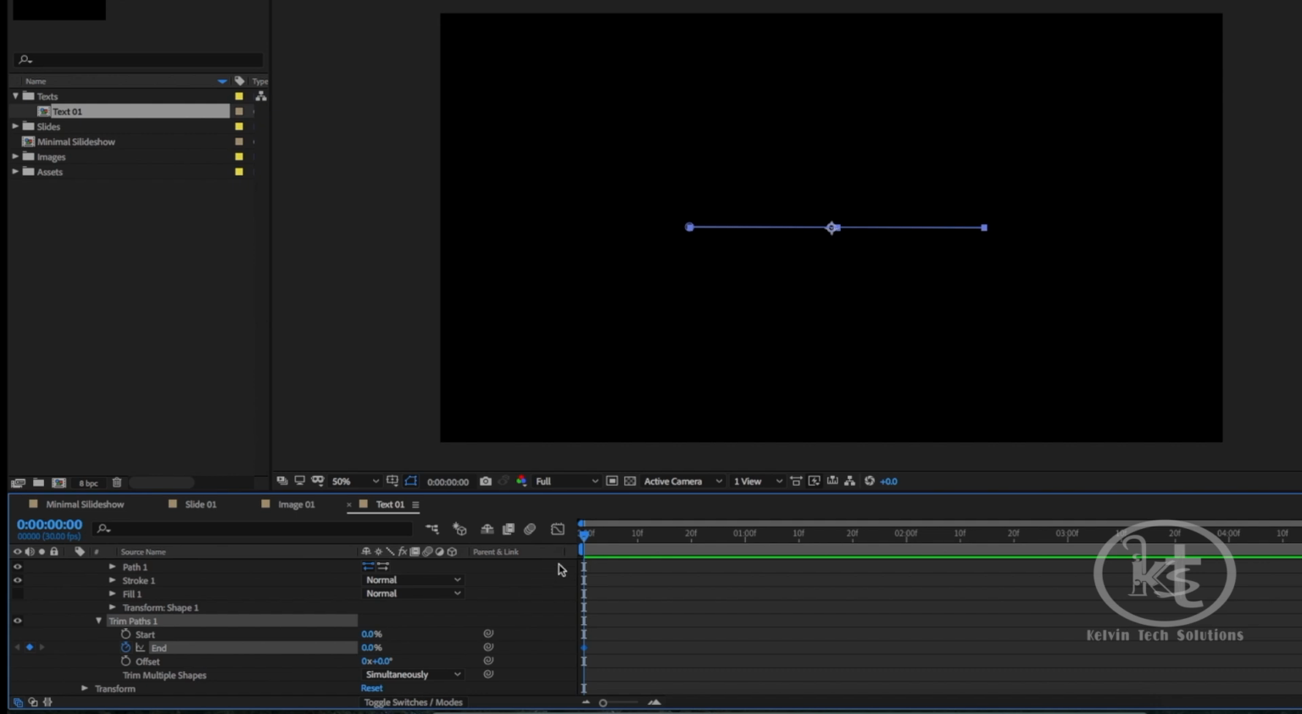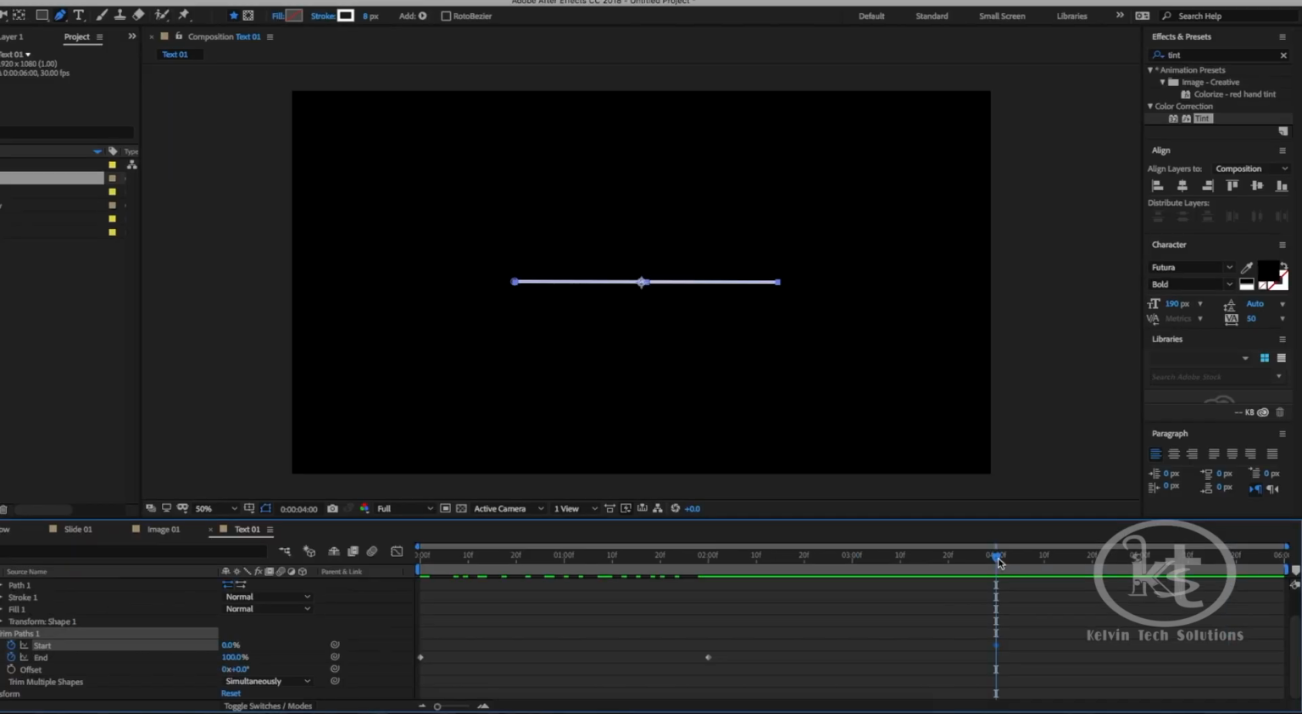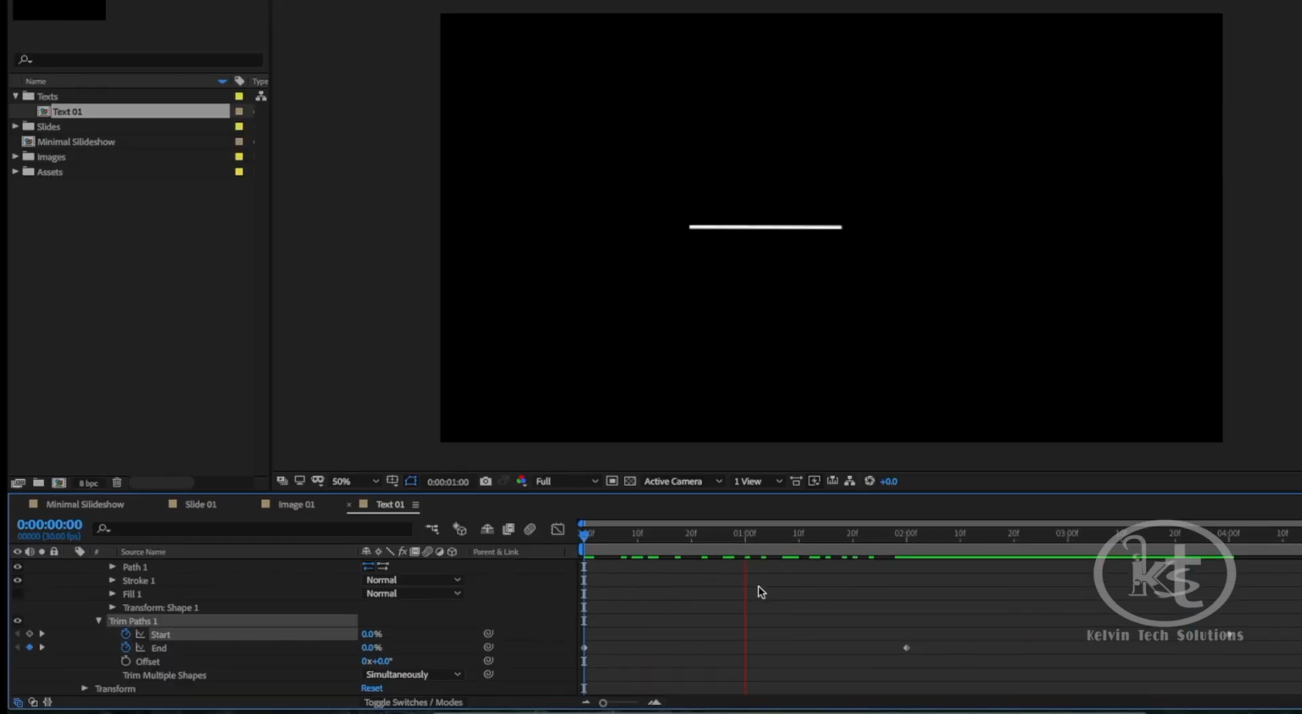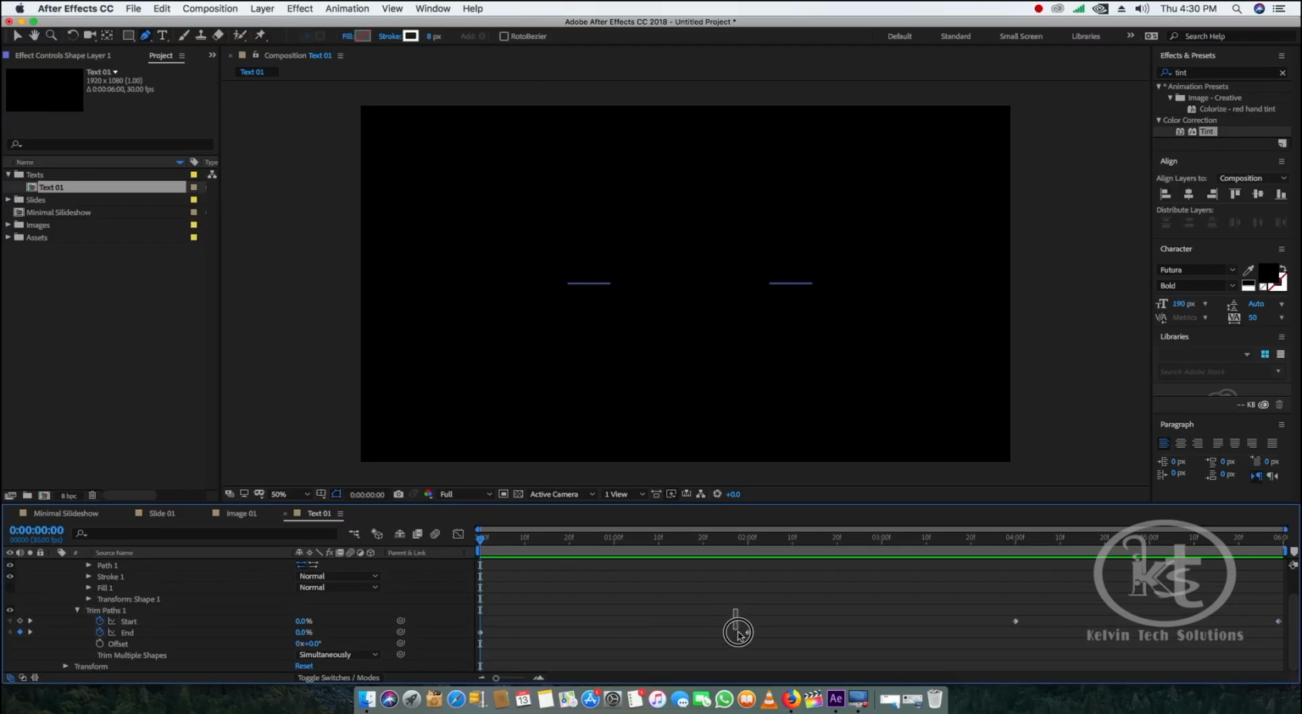Create a keyframe here and then go to 2 seconds and make the end value 100%. And then move to 4 seconds again and create a keyframe on start, and then go to the last frame and make the start percentage 100%. Let's see the animation here once again, just like so. Select the 2 keyframes in the middle of the start and end and easy ease them by pressing F9. Let's see now the animation, how it goes.